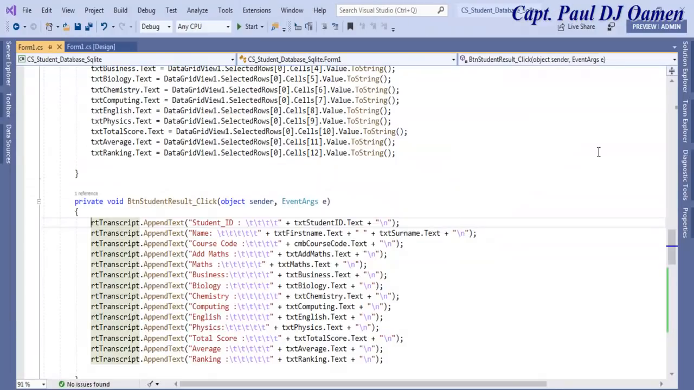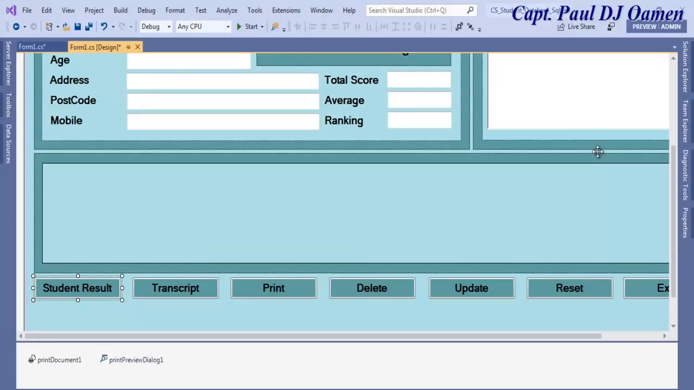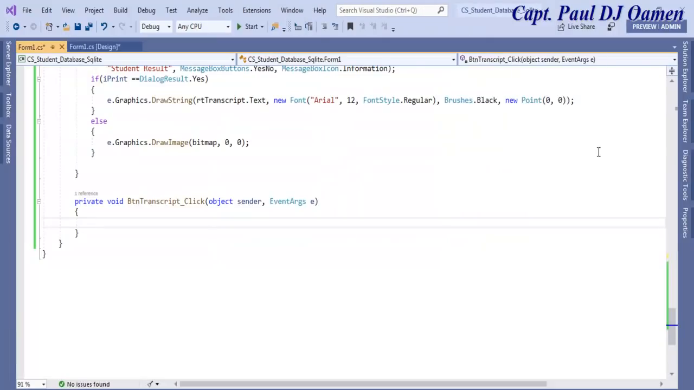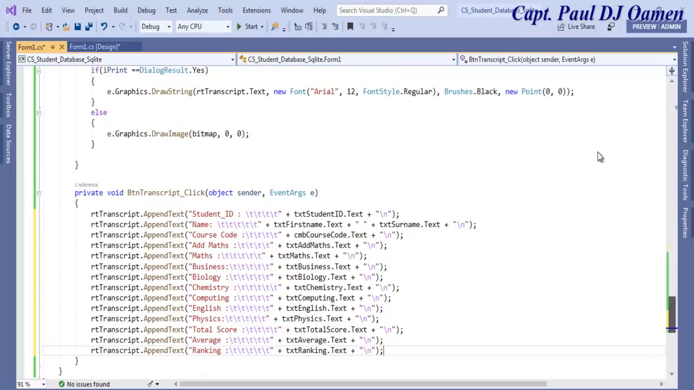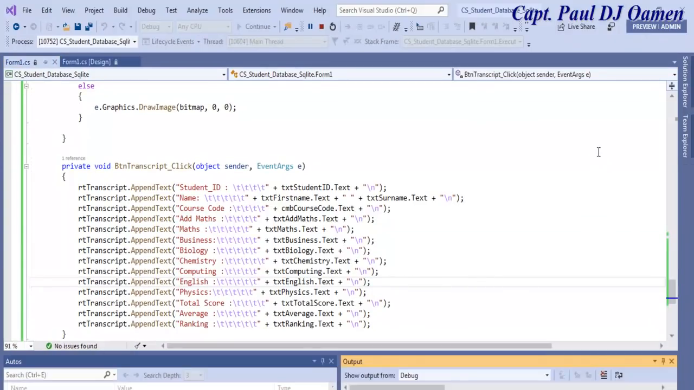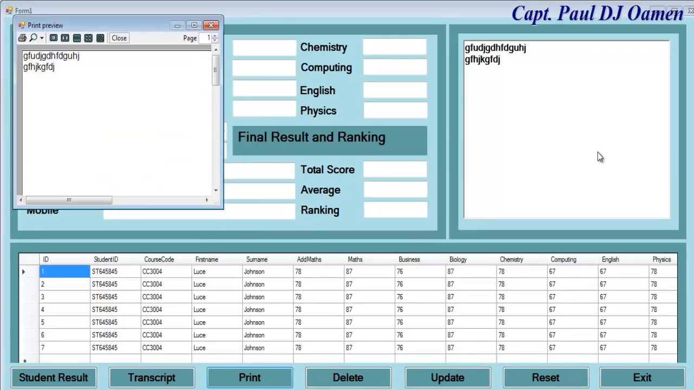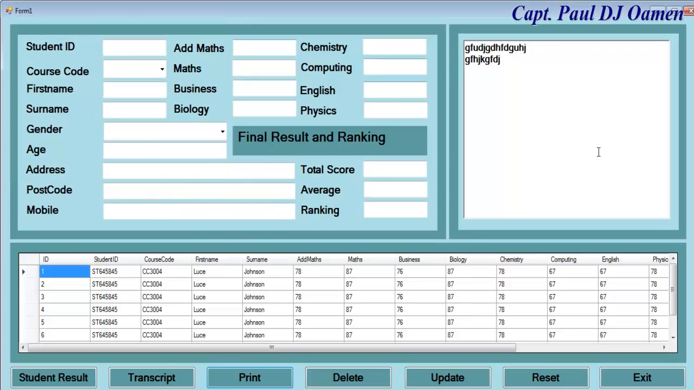Double click on student. You see all of those lines of code? That was an error. So cut that off, and let's go to transcript. Double click on transcript and paste that in there. That's all you need to do if you have been following along. So the transcript is back on the system. So let's assume there's anything in there. Just click on print. Yeah, transcript. That's it. Transcript is now working. Clear and exit.